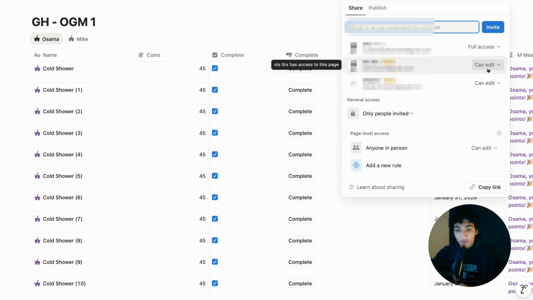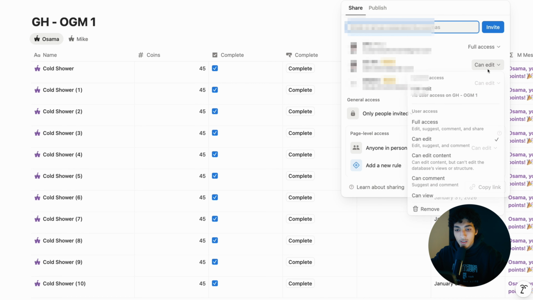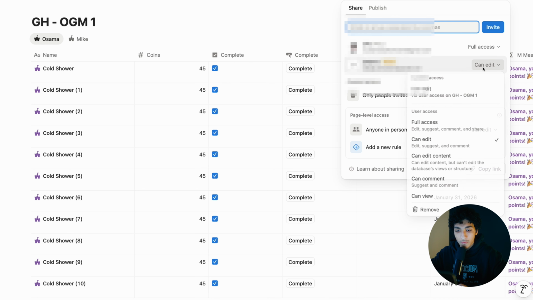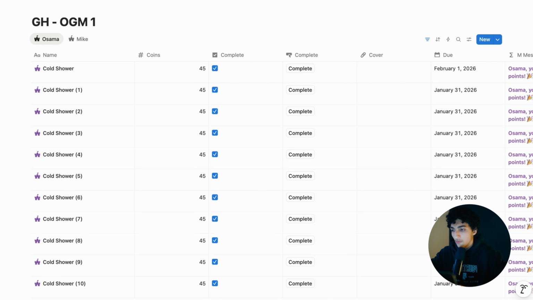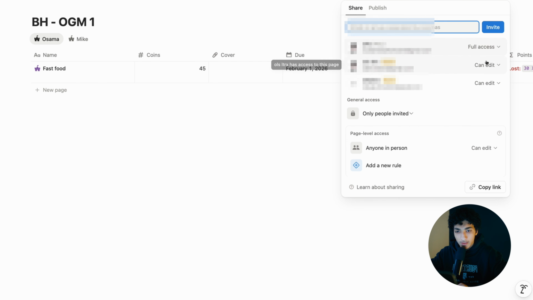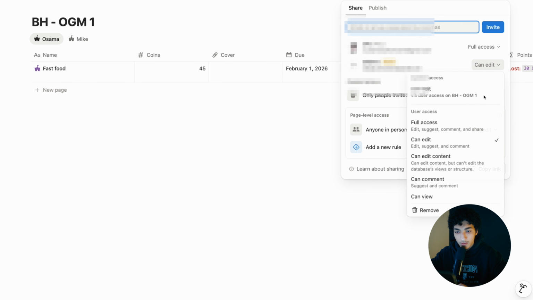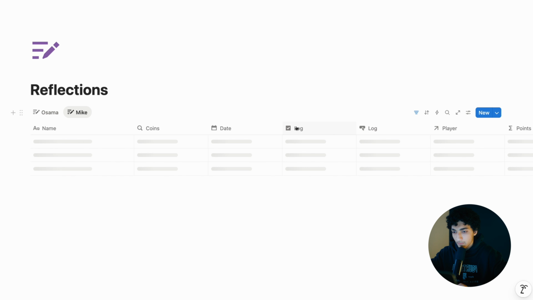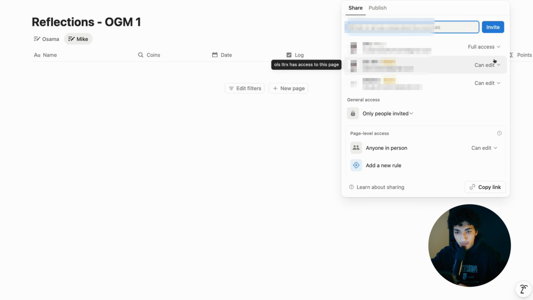So what we're going to do right now is go to pretty much every single page. For the point settings and the hero of the month, we should invite players, but they can only view. So let me remove both here from the good habits, and let's go also to the bad habits and remove both players. We should do the same thing in reflection, I guess. Yeah.